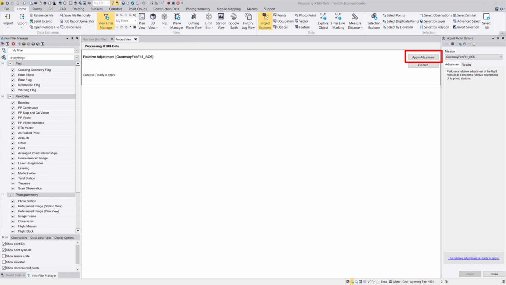Hitting the button will influence the orientation of each single image. So before we do this, let's take a look before we apply it to our data. For this, we will need to activate the image frame. You can go to Home, activate the View Filter Manager, choose the tab here and hit Image Frame. Then we will open a 3D view. You can do this also from Home. There's a 3D view button, or also this icon here.